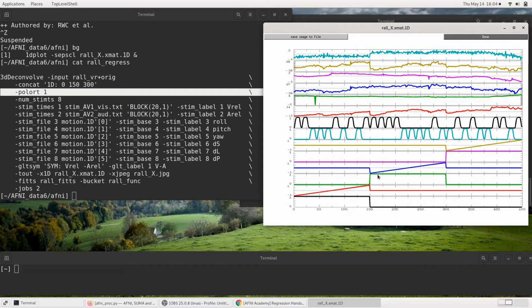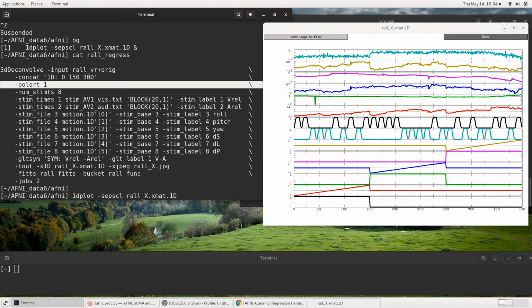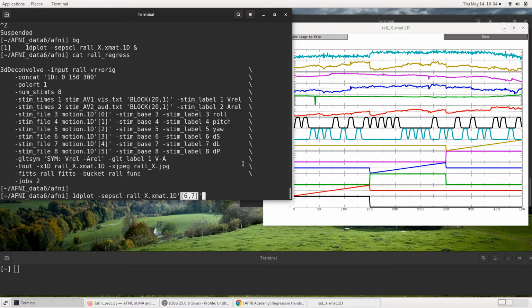And just to focus on those a little bit, let's plot those on their own. So we can do 1dplot. The same 1dplot command, the separate scaling option is irrelevant now because we're going to focus on those. But notice the regressor indices here. It goes 0, 1, 2, 3, 4, 5 for the first 6 regressors. And then 6 and 7 are the regressors of interest. And 8, 9, 10, 11, 12, 13 are the motion terms. So if we want to focus on our 2 regressors of interest, we can specify those using square brackets 6 and 7 and the surrounding quotes to hide that from the shell.